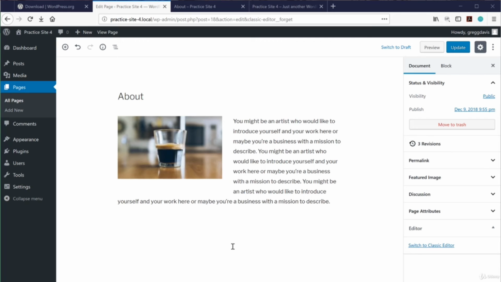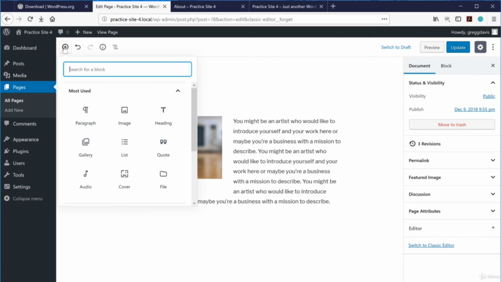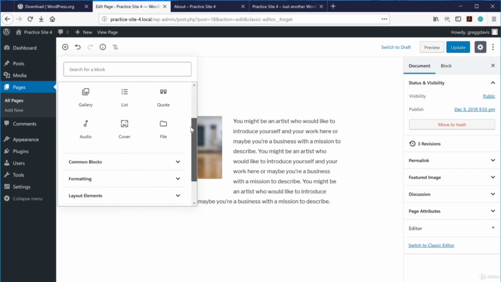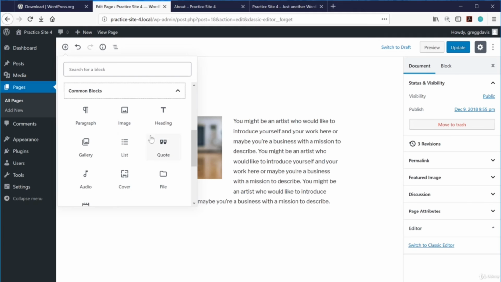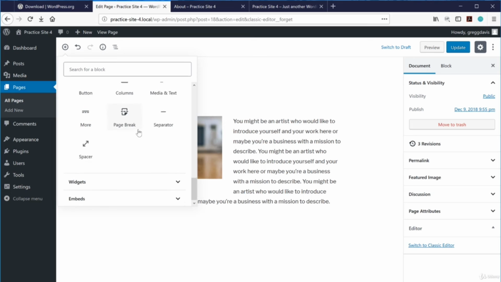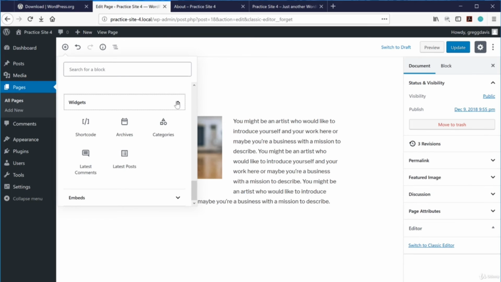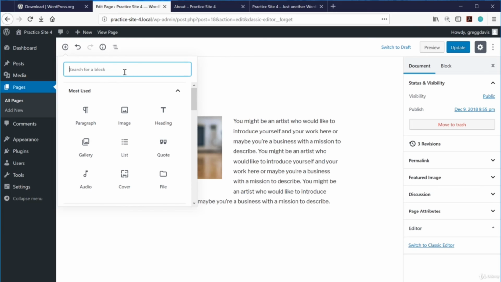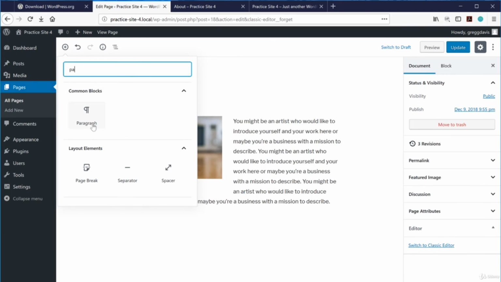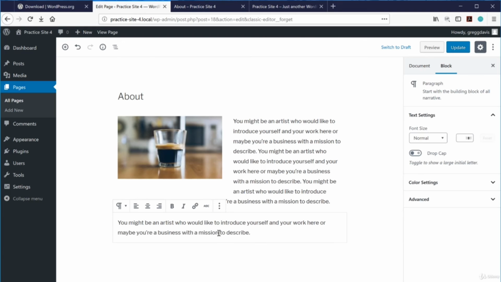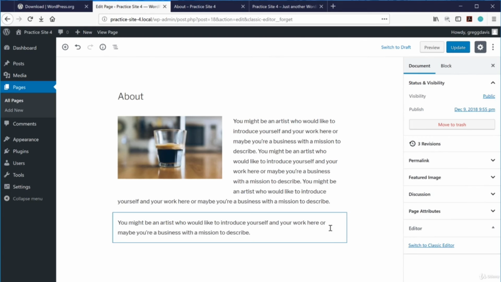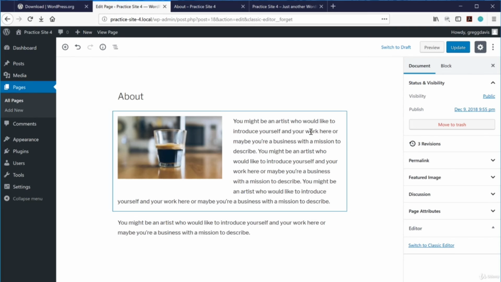Now, when I want to add more content below, I can just click the plus button up here, and there's a number of different types of blocks, quite a few: most used, common blocks, formatting blocks, all kinds of different layout elements, widgets and things. You can even search for a block. Maybe I just want to do some paragraph text. If I just paste some text in there, you can see that this now is a unique block of content called paragraph below the other paragraph content block.